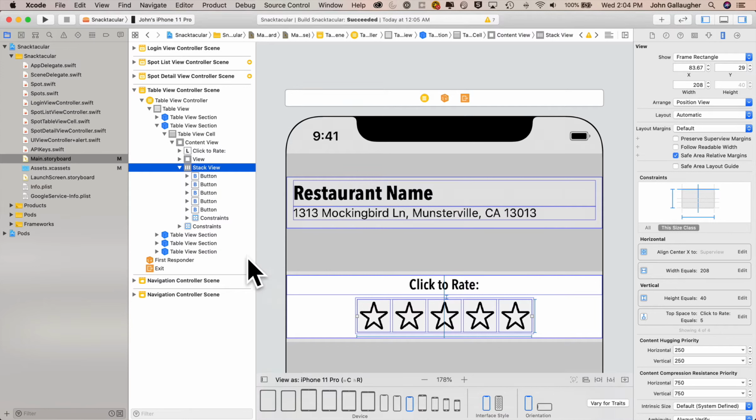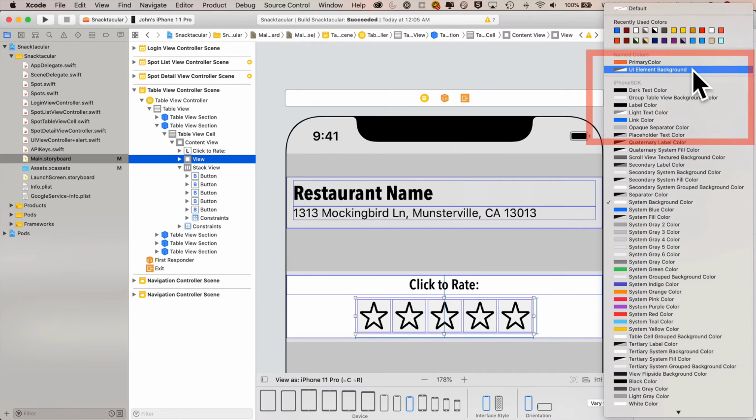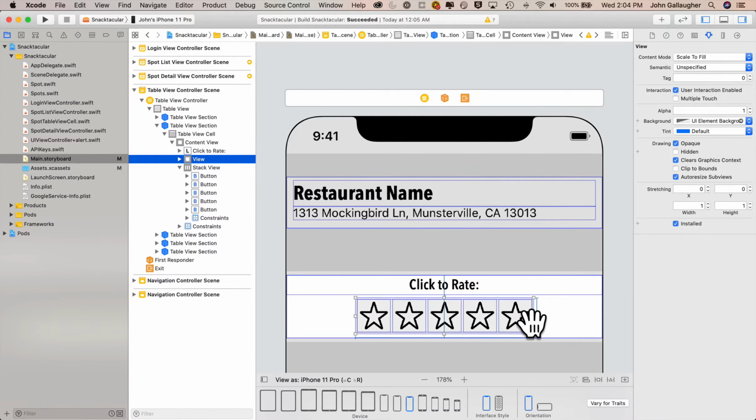And now let's add our custom UI element background to our new view. So make sure that you've clicked on that view that's just above the stack view. We'll head to the Attributes Inspector, and under Background, we'll select UI element background as the background color. This is nice. Now in the third section, let's add our review title.